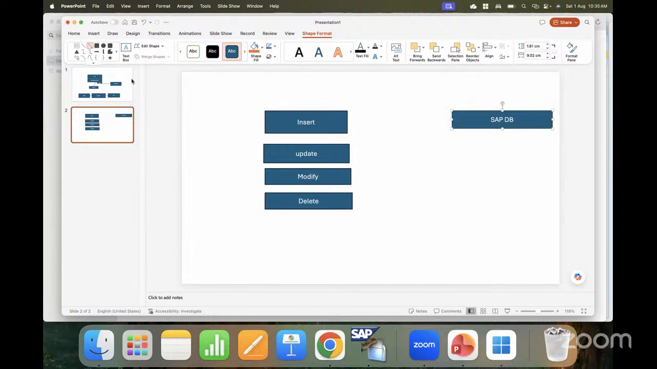What will insert do? Anyone? It will add one record to the database. It will insert the records into the database tables. Second one, update: it improves the existing information. It will update the existing record.